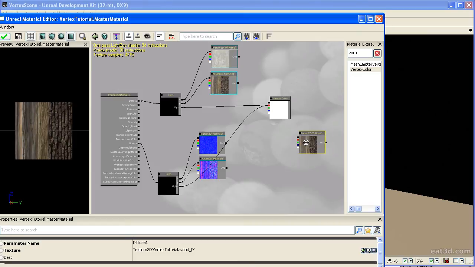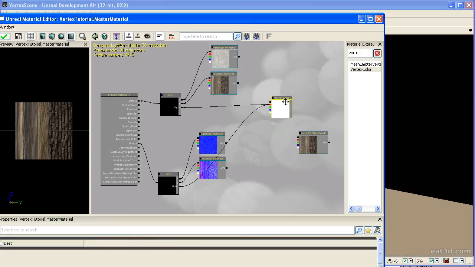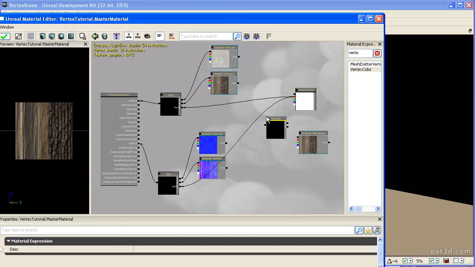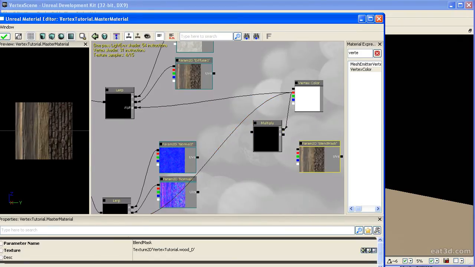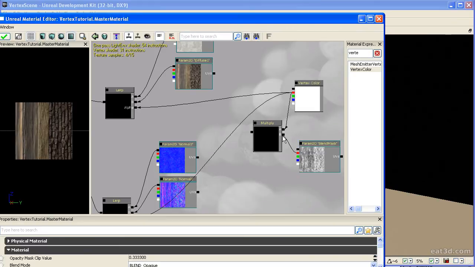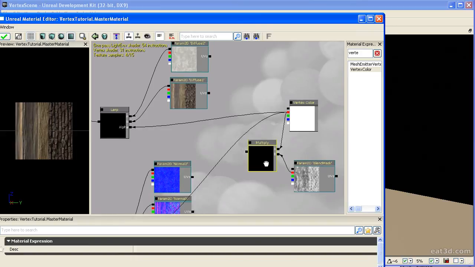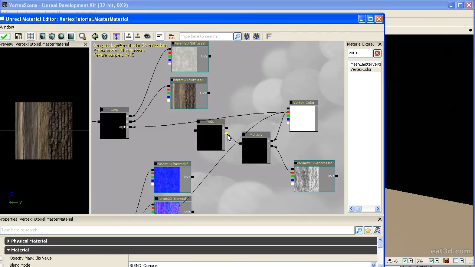We're going to create a new parameter, which we'll call blend mask. And we're going to multiply that with the vertex color. Apply the right blend mask as well. So, just multiply that. And then we're going to create another node, and we're going to add the vertex color back in after the multiply.